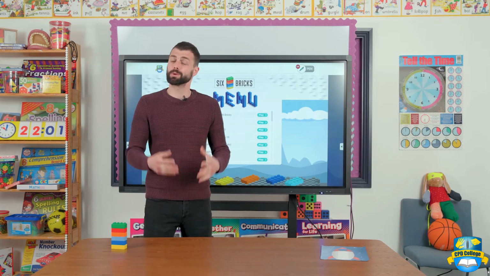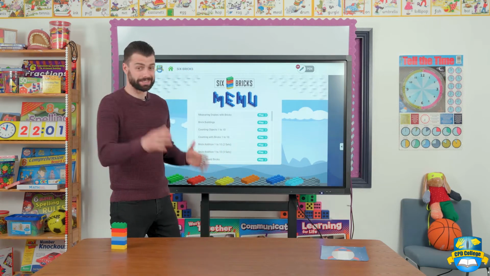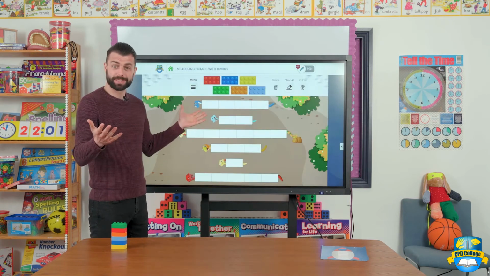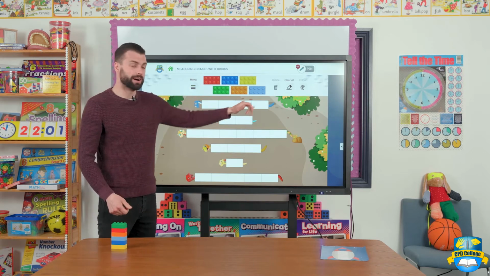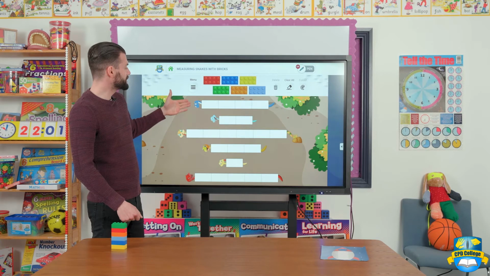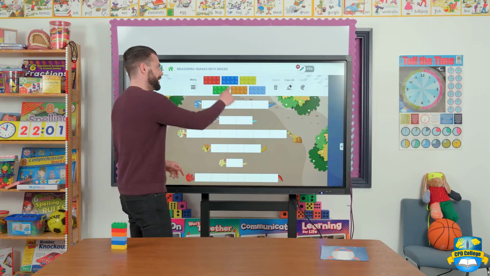Welcome back. So now we're going to explore some of the 6 Bricks software that comes with this course. And it's some great stuff, okay? So just to give you an idea, measuring snakes with bricks. So here the child would estimate how many bricks long each snake is, okay? And then you could add in some maths as well. You could say, okay, what is the length of the blue snake with the light blue snake? And they're adding them up in their head.